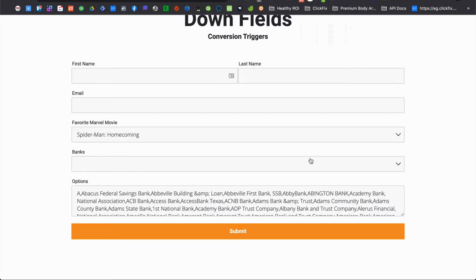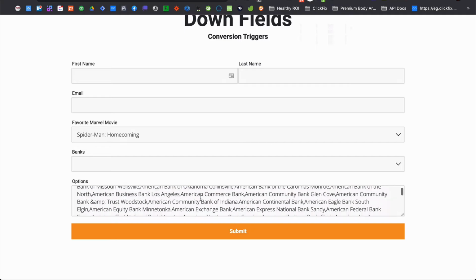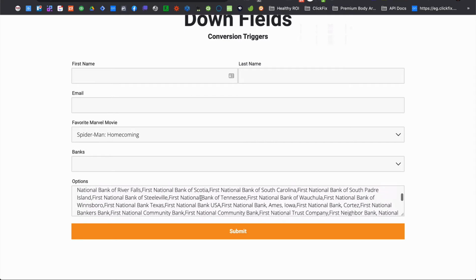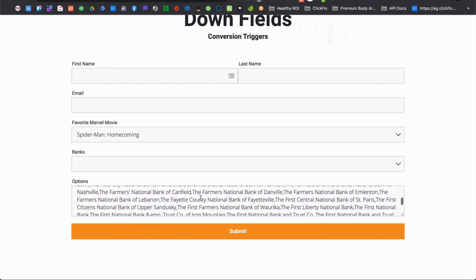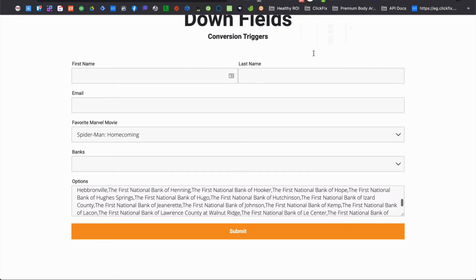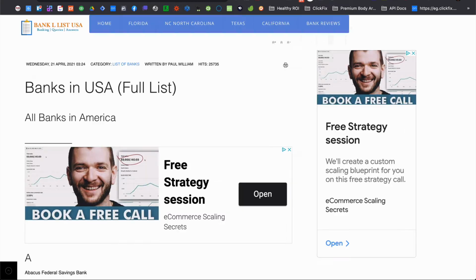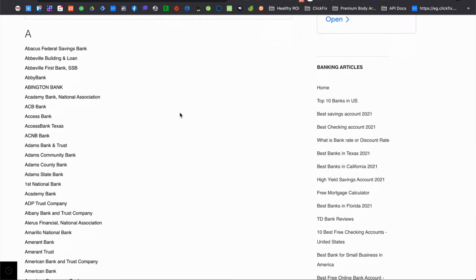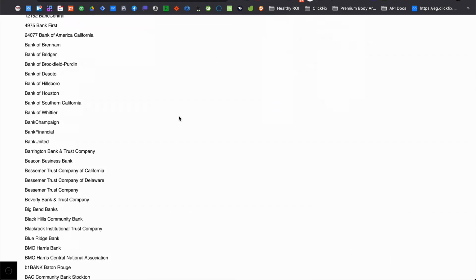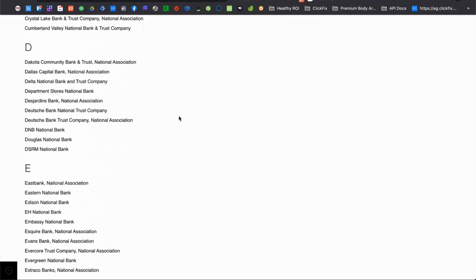But a real world example is what we had to do for a fintech client who needed a list of all the banks in the US. You can see by the options that there are a ton of these banks. Where did I get this list of banks? I just searched online for all the banks in America, and I came up with this page here. You can see that there are pages and pages and pages of banks.